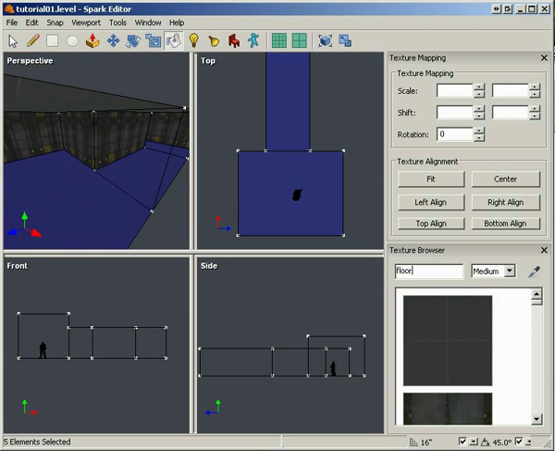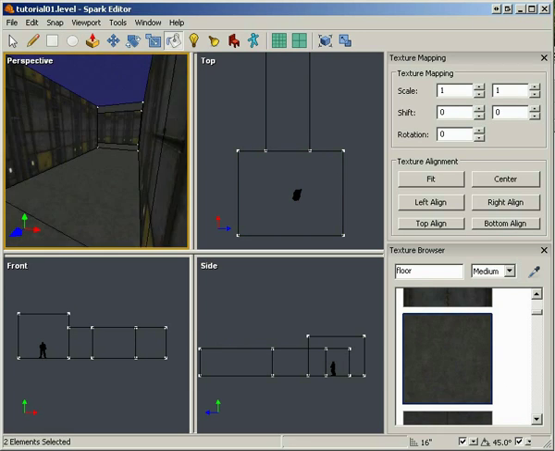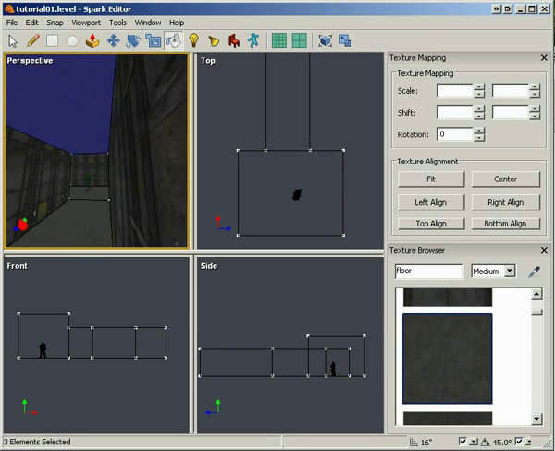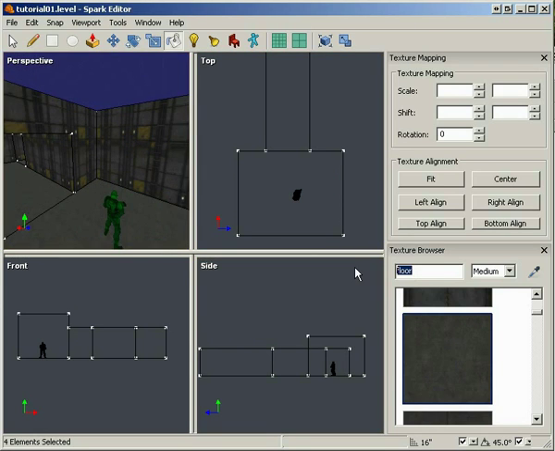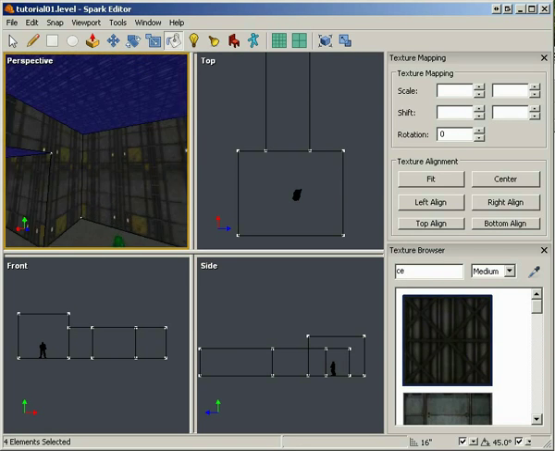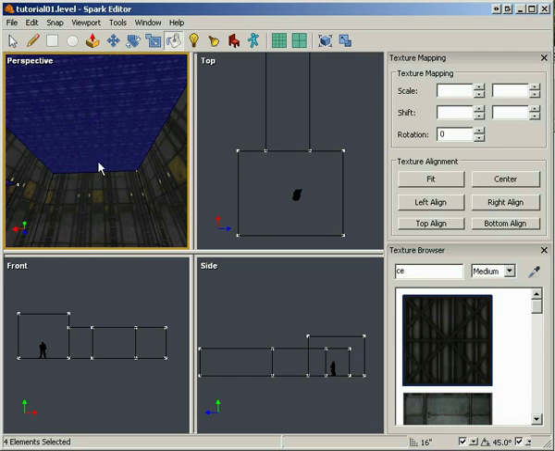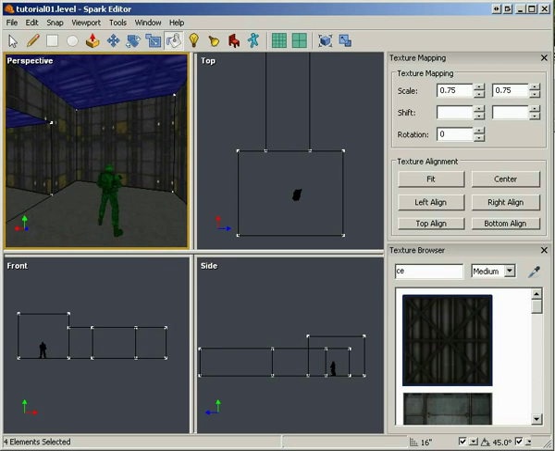Just throw down a floor texture. I'm just holding Control to select all these faces. So it looks like this face is scaled down a lot, so I'm just going to throw some scale values in there to bring that up, make it look a little better there.